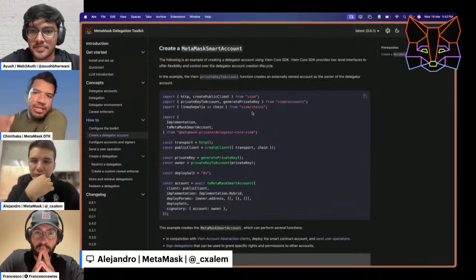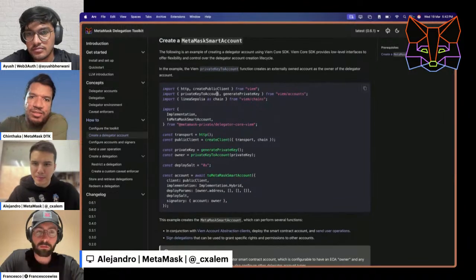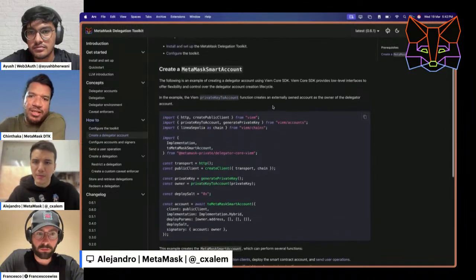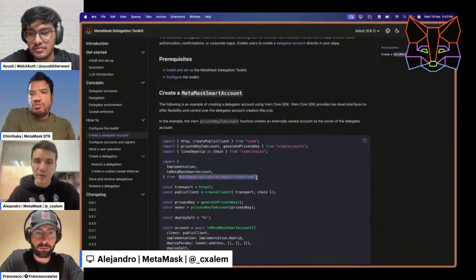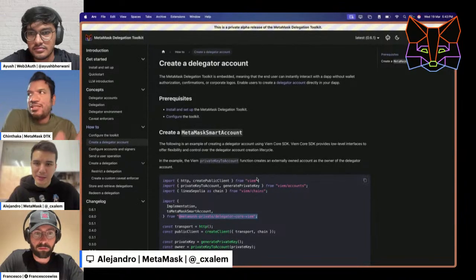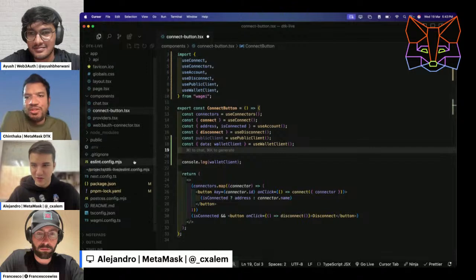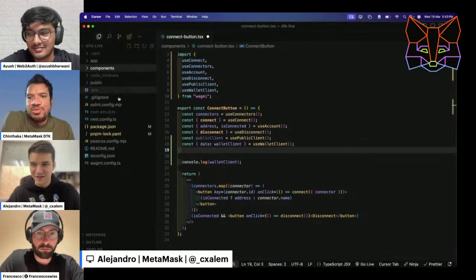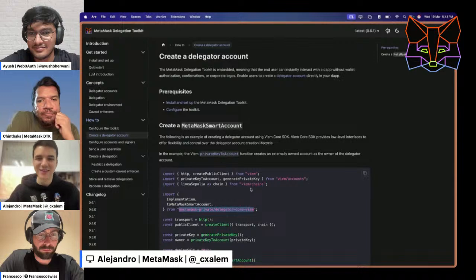In our SDK, the name is @private/metamask-delegator-core-viem, which is at the moment in private alpha. We haven't released it to the public yet. But if you want to try it out, there's an NPM token you need to have, so just reach out to one of us and we can provide an NPM token. The spoiler alert is we'll be making this public very soon, like in a few weeks' time, so that way you can straight away use the SDK. The SDK is the way you create the delegate account.